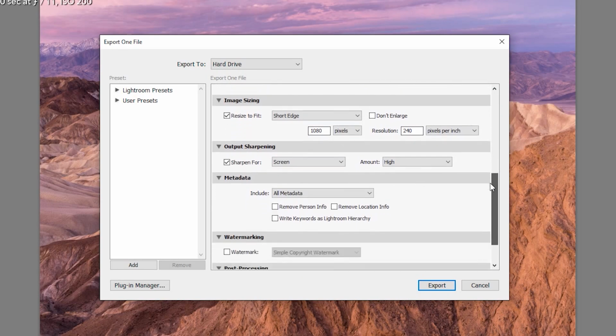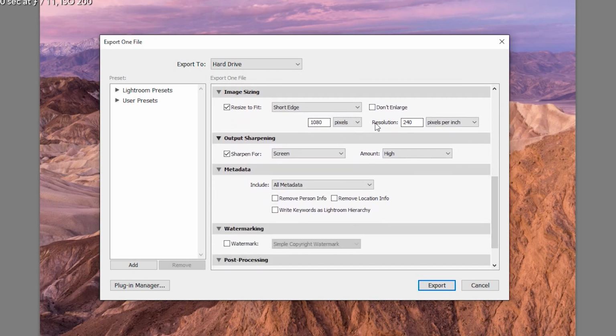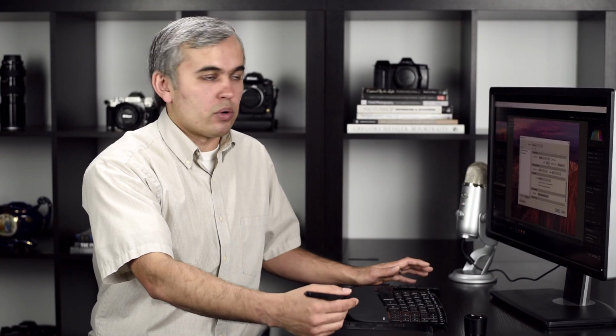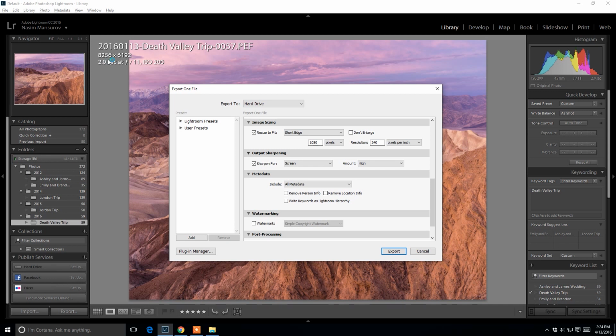Next, we've got image sizing. And this is the important one because this is where you look at the guideline of the media platform that you're uploading to and then decide on what resolution to export the image at. Remember, this image is 8256 pixels horizontally and 6192.